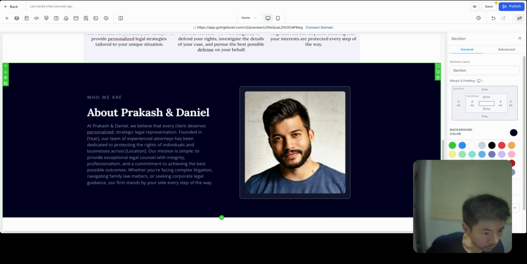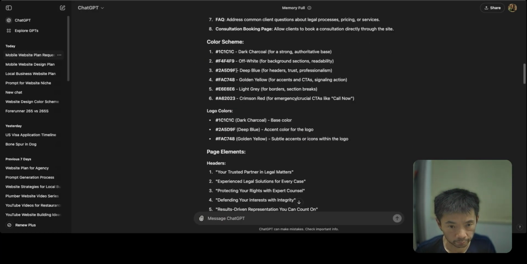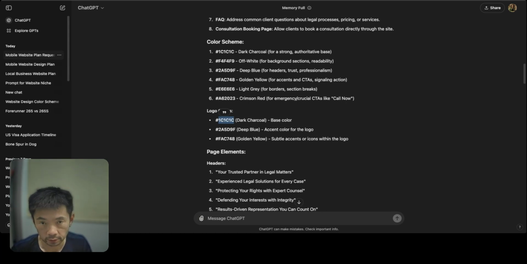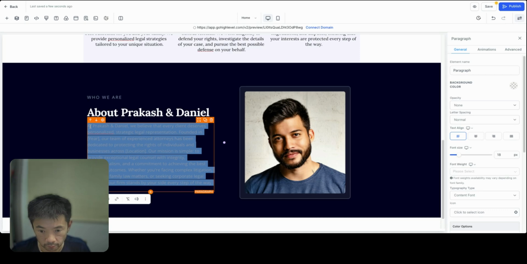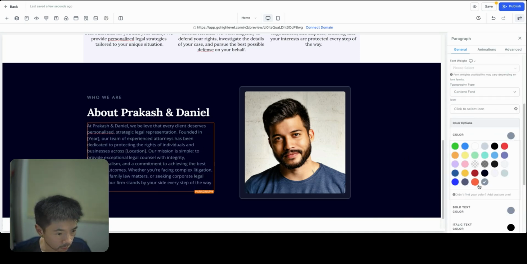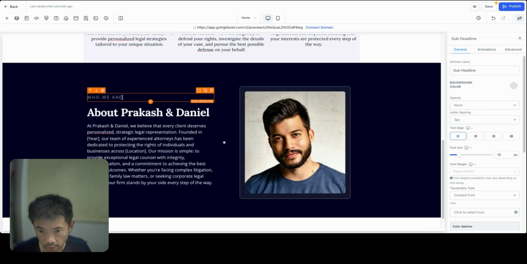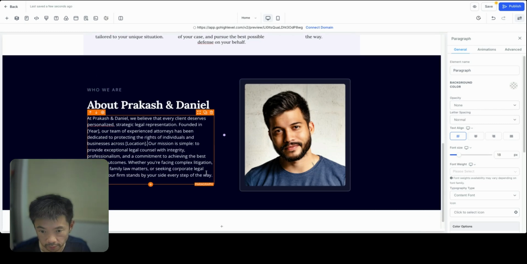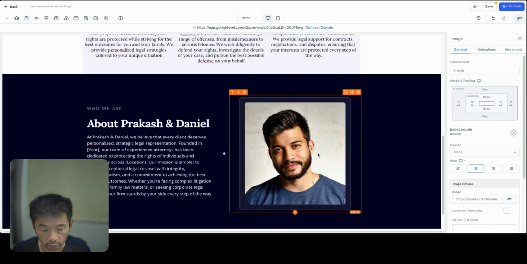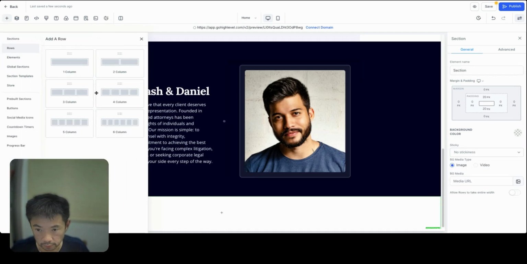So this color, we actually want to use this base color right here. And maybe for this, we can change it to the off-white so it stands out a little bit better. Okay. So of course, this image, it's just a demo image. Okay, so now we can press this.